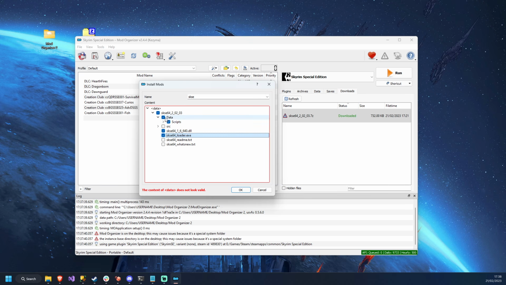So the way we're going to do this is we're going to create a folder, create a directory under data, and we're going to call it root. And then we're going to drag and drop these two files into that root folder. And once we've done that, we can right click data and do set as data directory. And there we go, we're ready. So we've got the scripts folder managed by Mod Organizer like normal, and the root folder that we've just made just for our special root files.